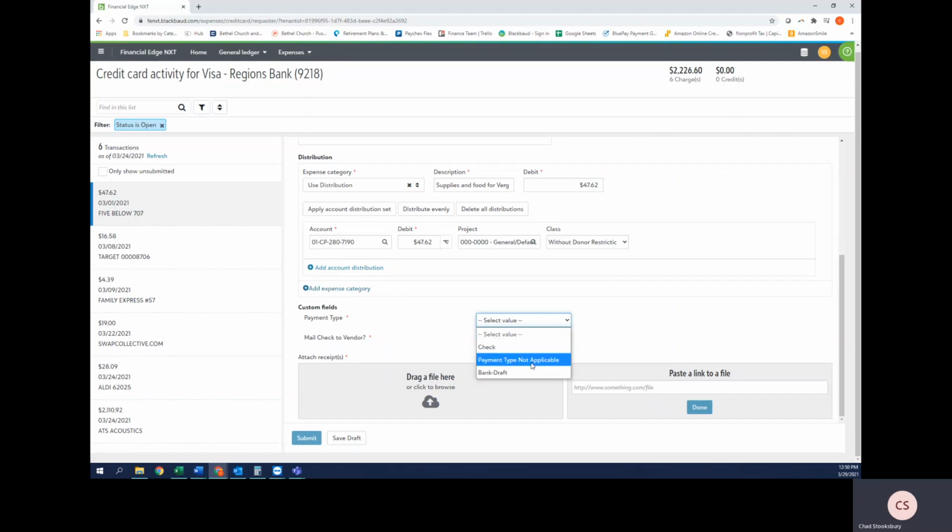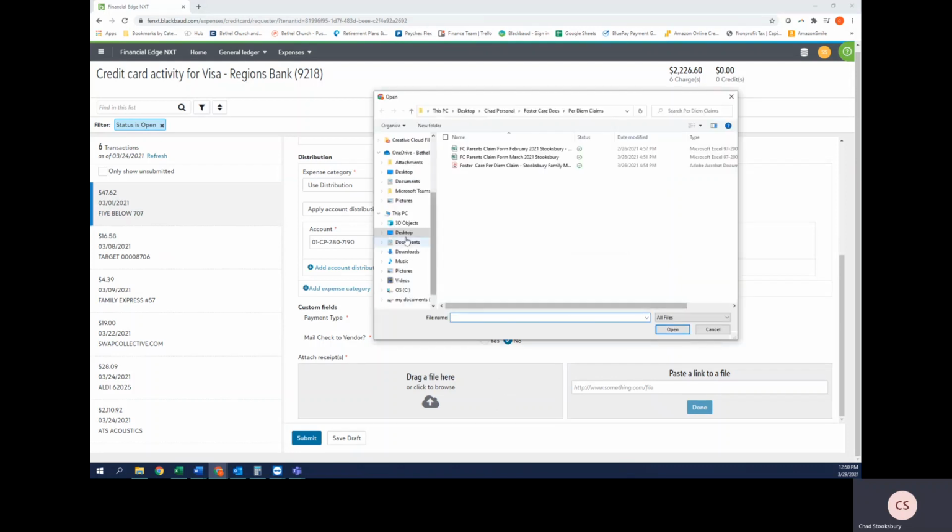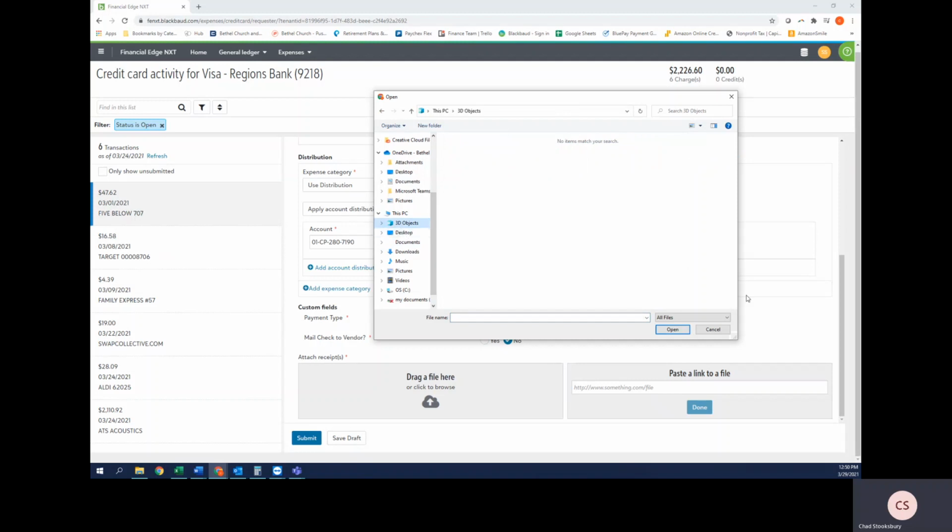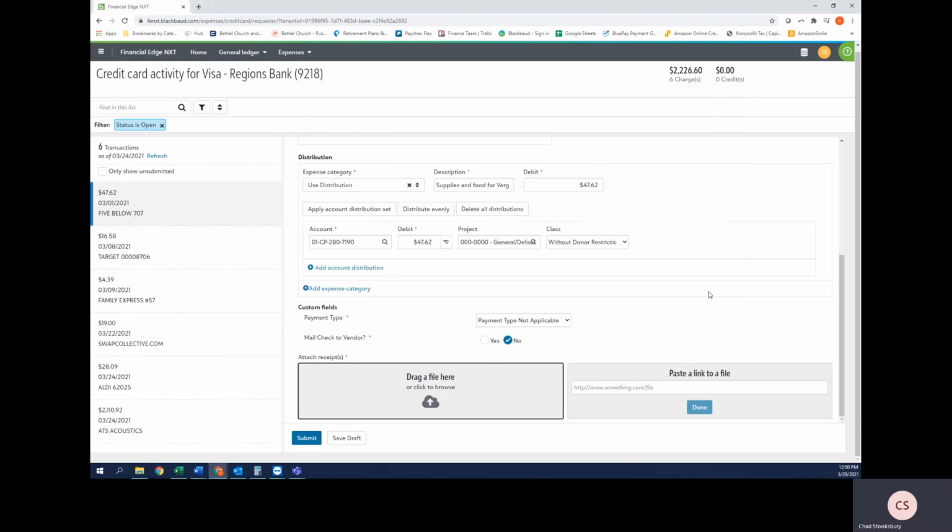Next is the payment type. You're just going to select Payment Type Not Applicable. And for mailing check to vendor, you're going to select no. These two fields are irrelevant for the credit card transaction process. So if I wanted to attach a receipt here, I could. I would just navigate to the section on my computer that I have the file at, and I would go ahead and hit open. After I've attached a receipt, the system will allow me to hit the submit button, or if I didn't want to submit this, I wanted to finish it later, I could hit save draft.